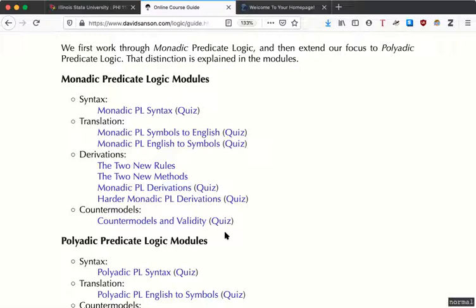Next week, I want you to start working through the predicate logic modules. So by next week, I expect you to have completed all of the sentential logic modules and be working on predicate logic modules. So they'll be there by next week for you to work through. I think that's all that I wanted to say.